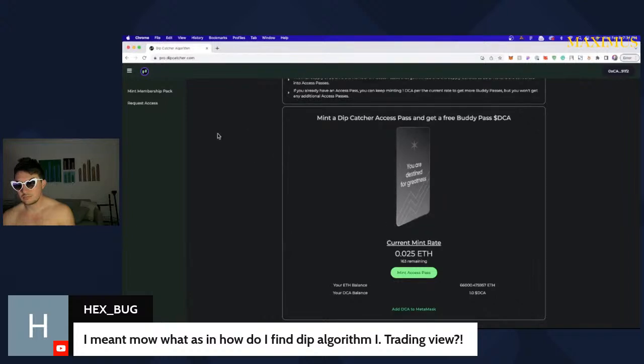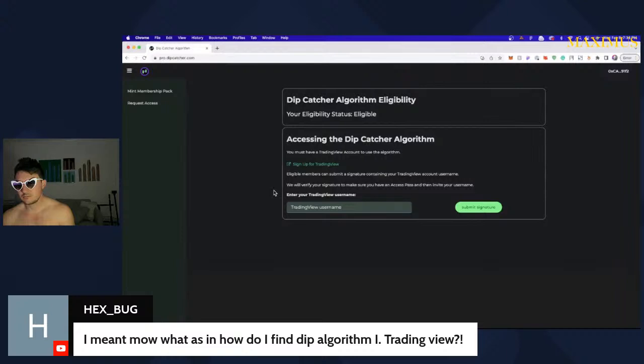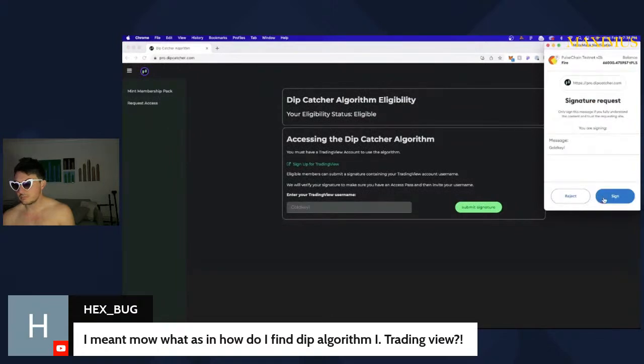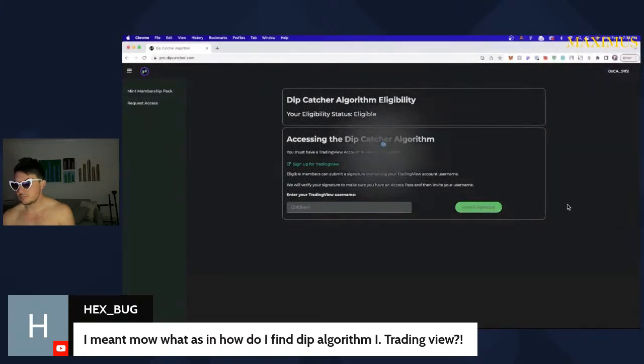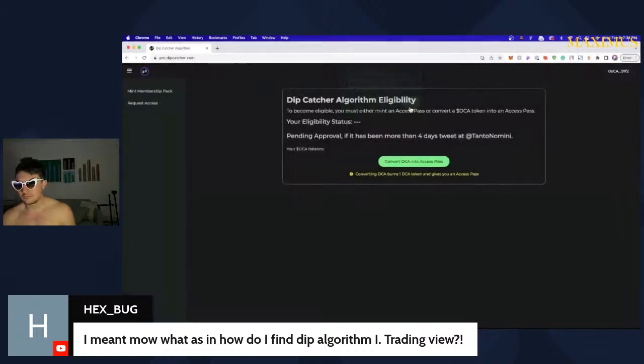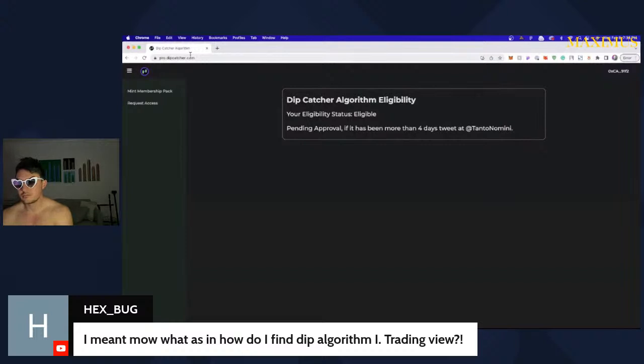So if we go over here to the menu and we go to the request access page, now we are eligible for the Dipcatcher algorithm. And you can see that here with your status. We can go ahead and submit our TradingView name. And by submitting, we are requesting access to the algorithm via a signature. Your submission has been received, and if valid, you will be granted access shortly. And that is it in regards to requesting access to the Dipcatcher algorithm.